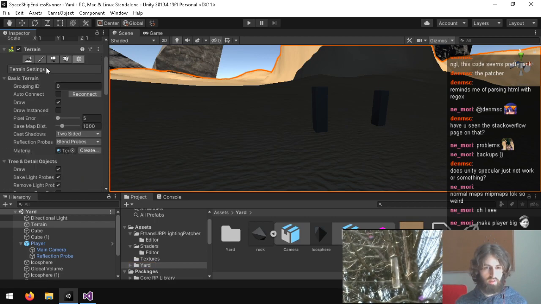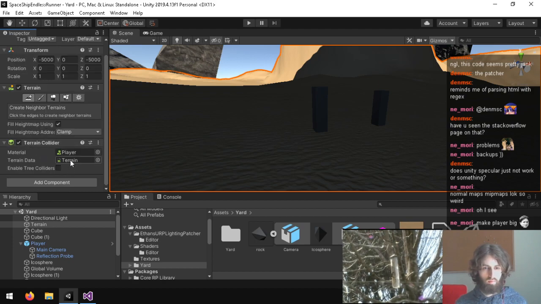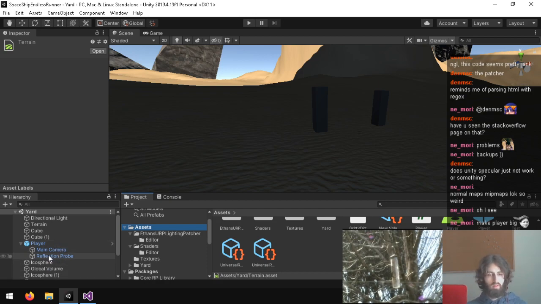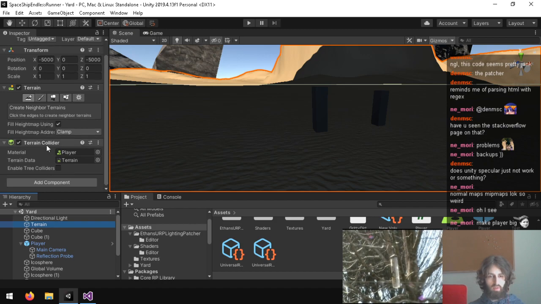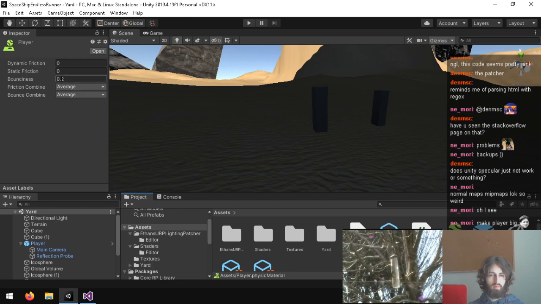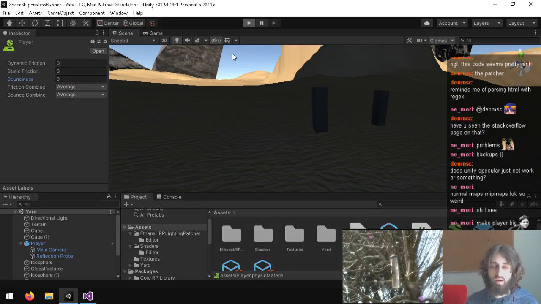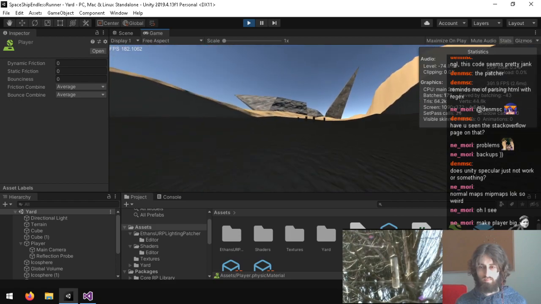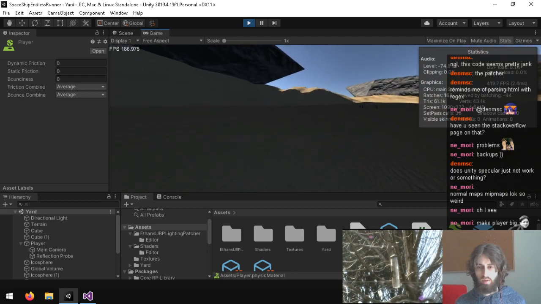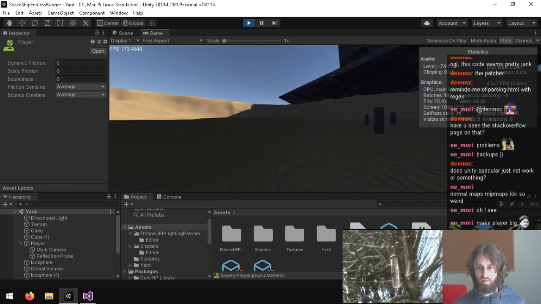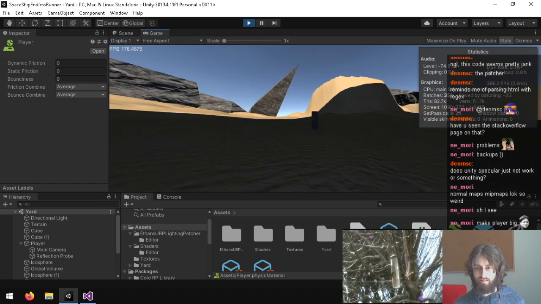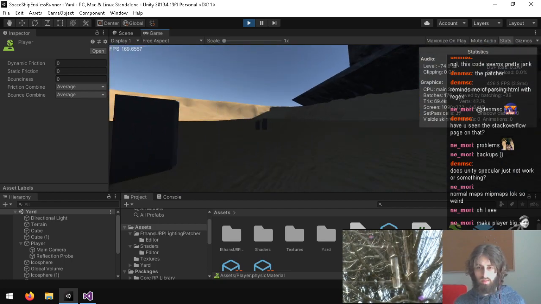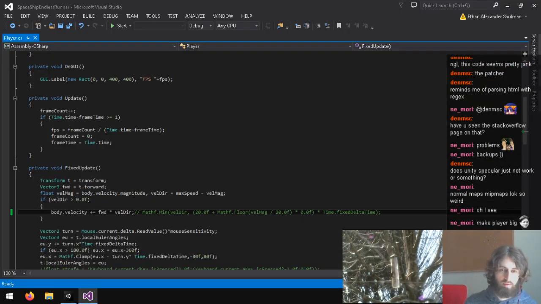Is my terrain physics material set too? Wait, where do I set the terrain physics material? Am I blind? Oh, I have it set to the player. Oh, is it because of the bounce? It's weird how it just all of a sudden switches directions. That's really weird. I think I have to fix my math.